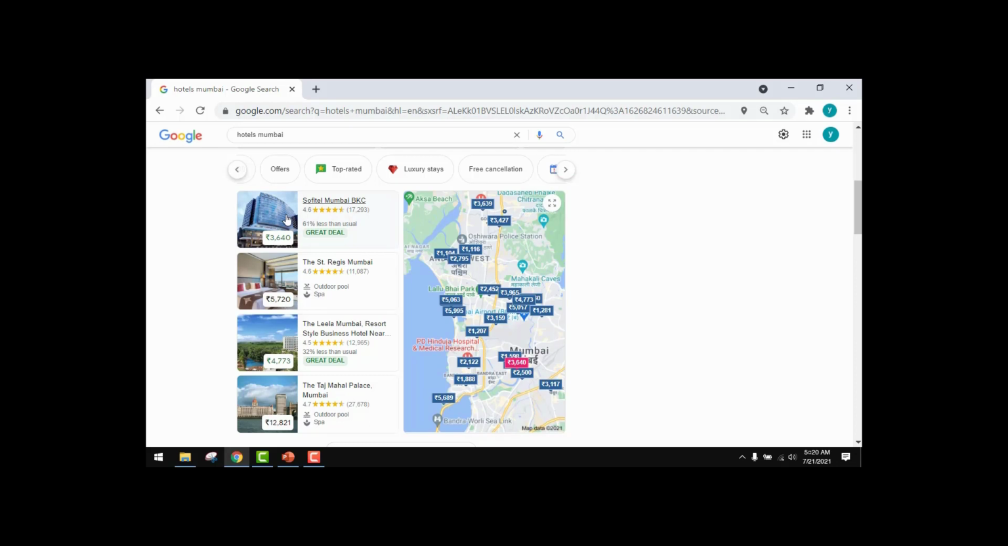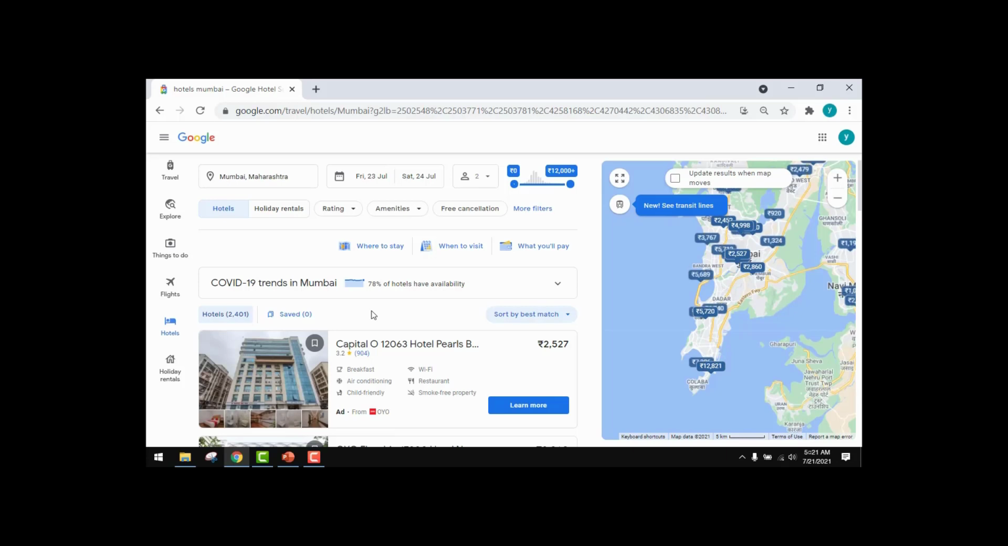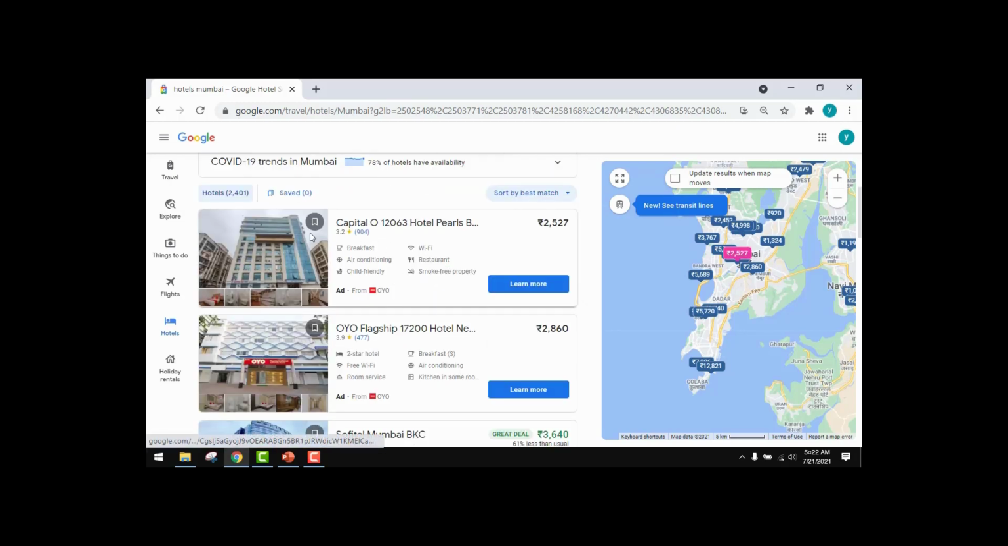If you are fine with any one of these hotels, then you can click on this and it will take you to Google travel page. And if you want to know more options, then you can click on view more and again you are redirected to Google travel page. Now here you have again option to select your destination, dates, number of persons going to stay, price range and some filters available. And you have option to where to stay, when to visit and what you will pay. And below you are seeing the list of hotels.